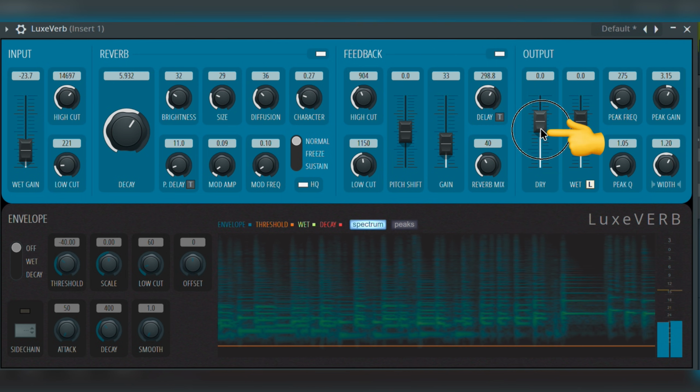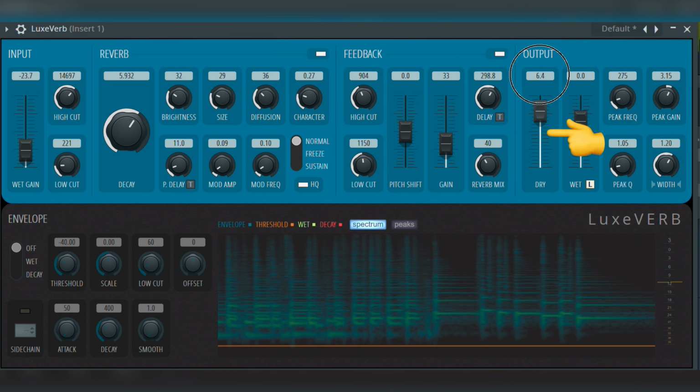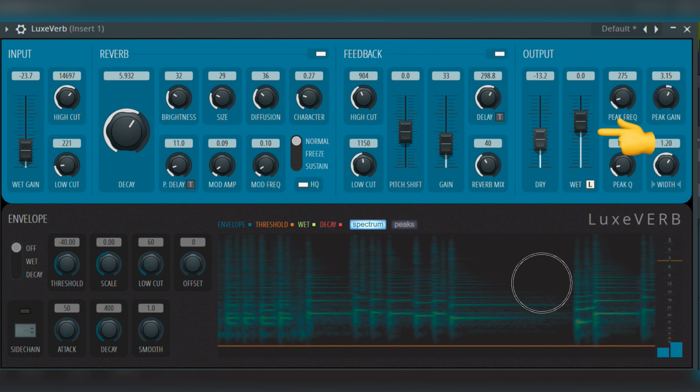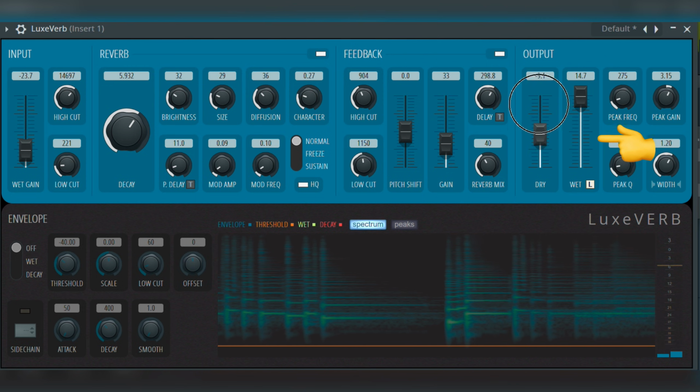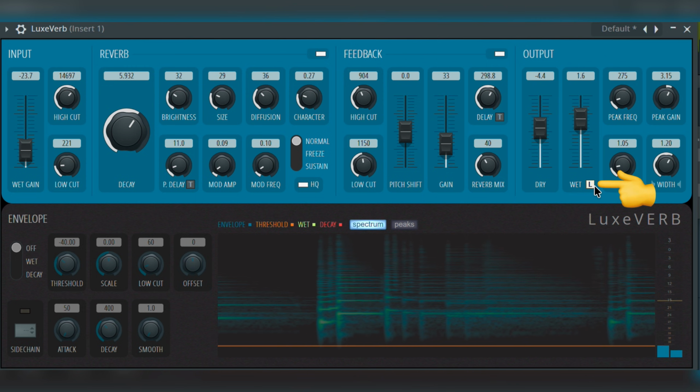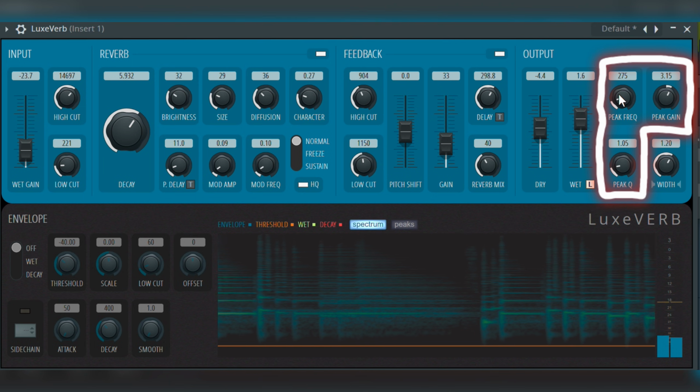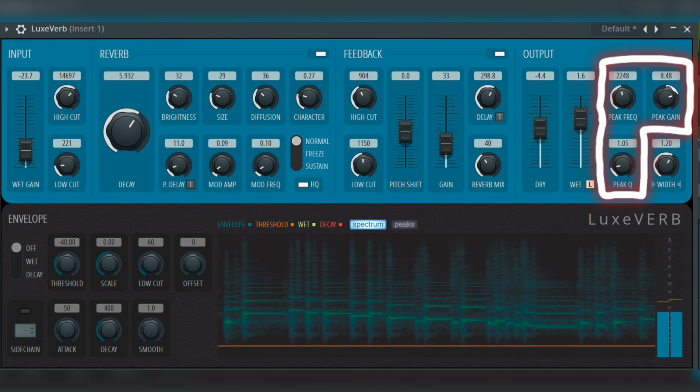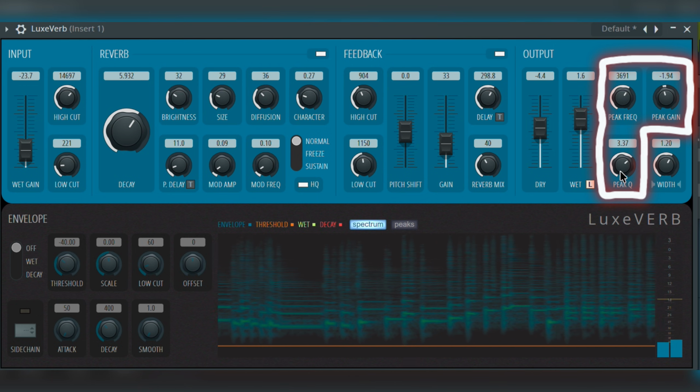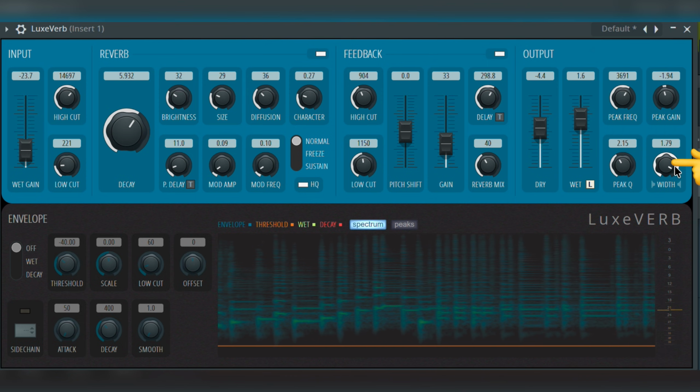The dry slider controls the level of the original unaffected signal. The wet slider controls the level of the reverb signal. The L disables the output limiter on the wet signal. The peak frequency, gain, and Q control a peaking Bell EQ filter applied to the wet signal at the very end. Great for carving or boosting specific frequencies in the reverb tail. The width knob controls the stereo width of the wet signal.